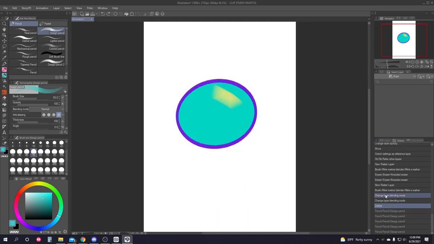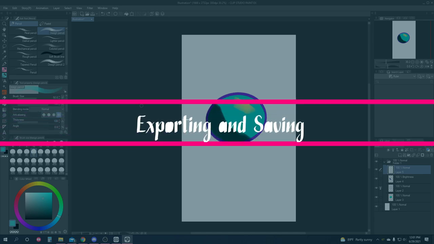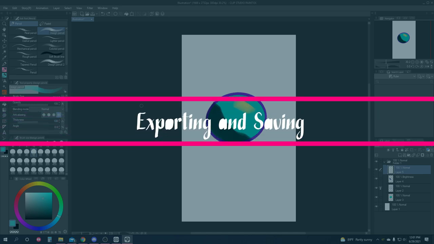But this is a quick way to go back to a previous stage of your project before you made the mistake. Or if you've just made a bunch of changes and you want to quickly compare a before and after, this is a quick way to flip back and forth so that you can decide which one you like more. So now you have a beautiful picture and you want to save it.